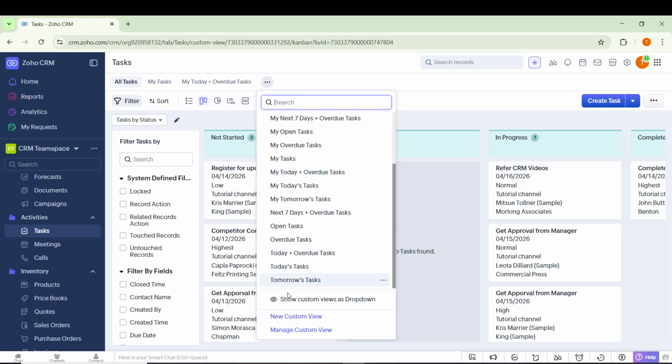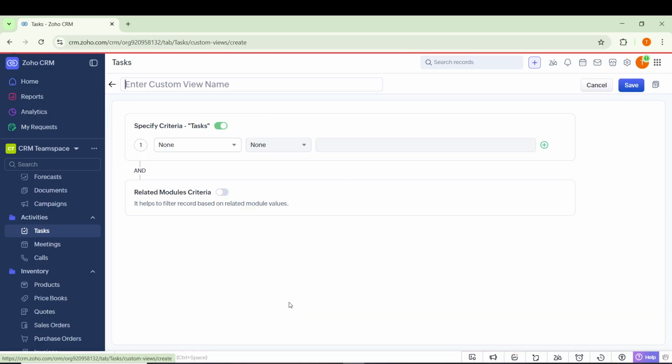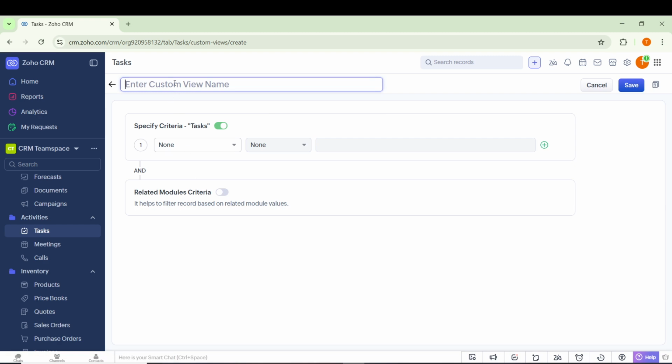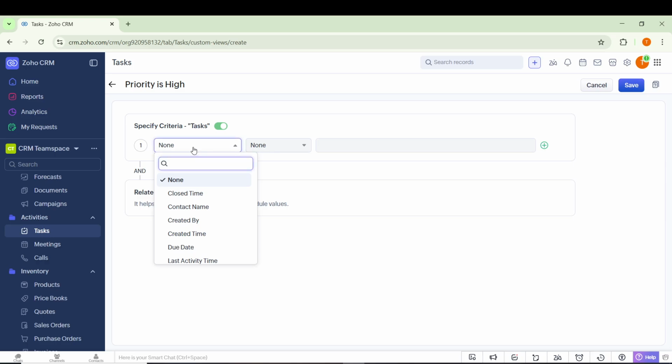If the preset options do not match the way you prefer to work, you can create your own view. Look for the option labeled New Custom View. Click it, then set up the view based on the criteria that matter to you, such as ownership, due date, priority, or status. Keep the name simple and clear, so it is easy to recognize later. When you are satisfied with the settings, save the custom view.